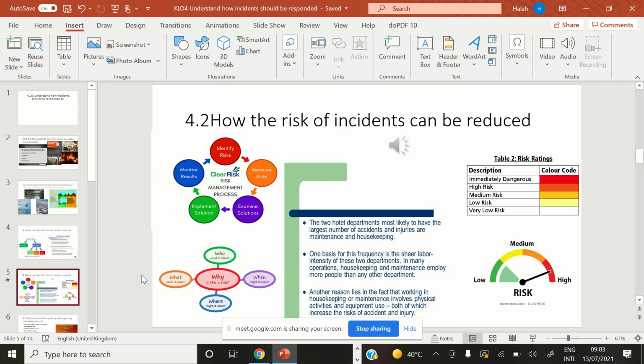How can we reduce the incidents, the hazards or the risk of incidents? As we said, we should first identify the risk and measure it, then examine solutions. So we have to set some solutions for the expected risk. Then work through your solutions, and later you have to monitor results. By the end, you have to see whether this works for this case of hazards or not.